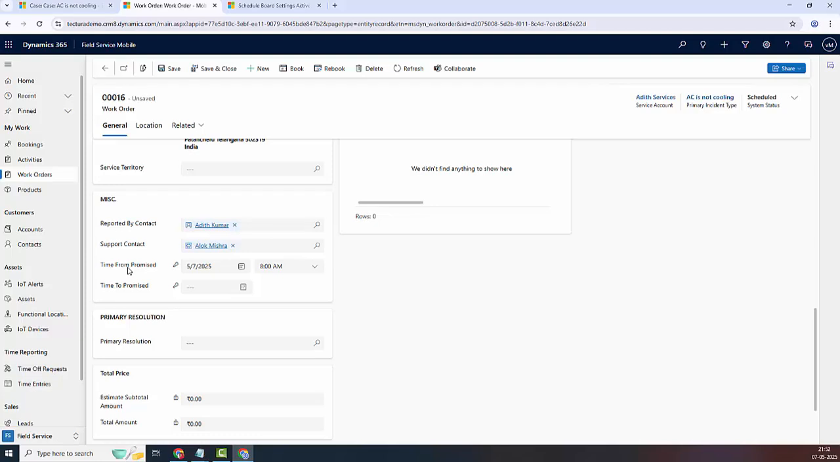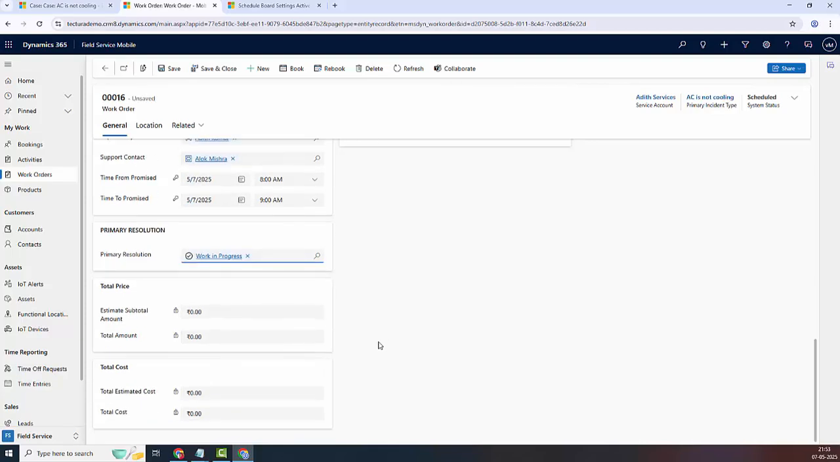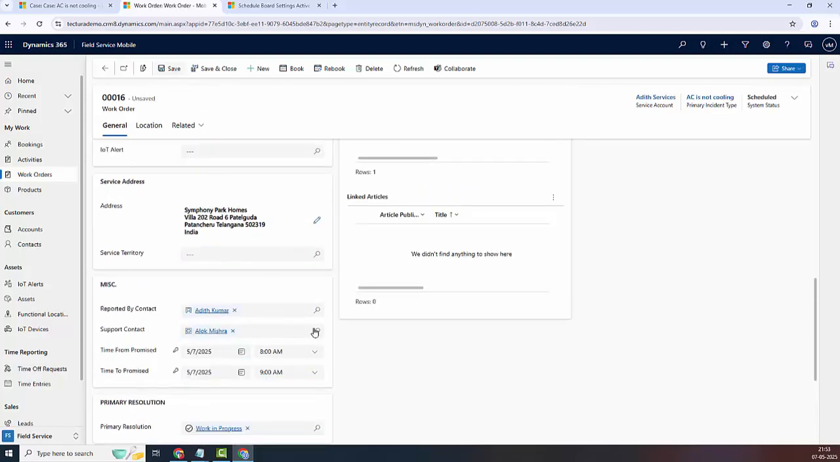And time from promised, actually 8 a.m., or time to promised, like the time he has promised, right? That time he has to enter it. Okay, primary resolution also he can enter it. Cancelled, resolved, work order in progress, like that he can select it. Okay, and save it.